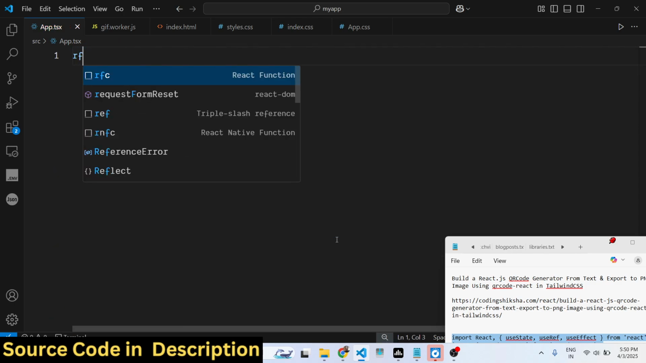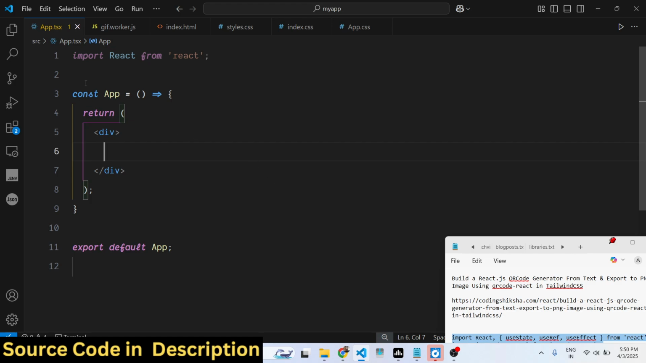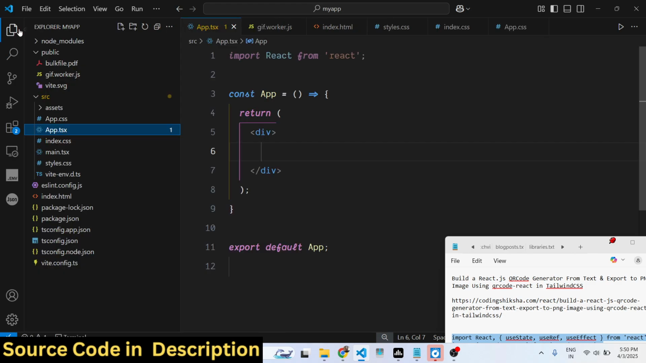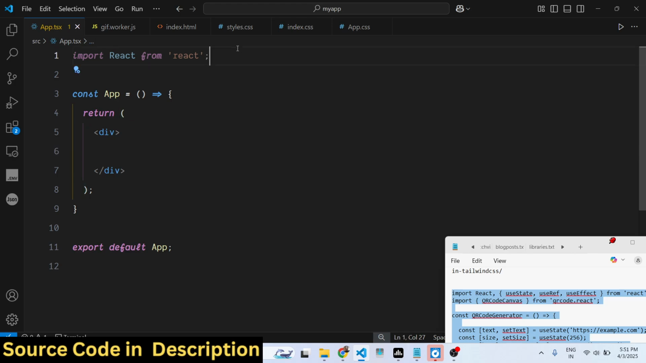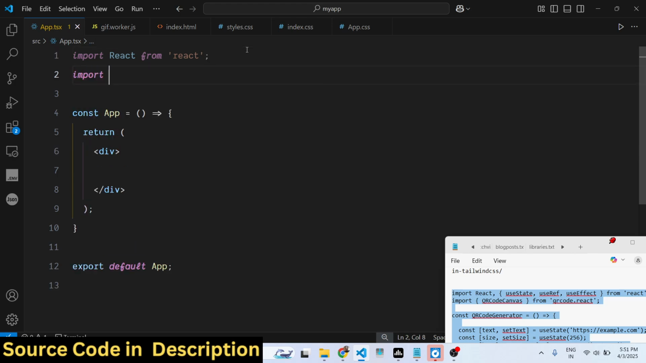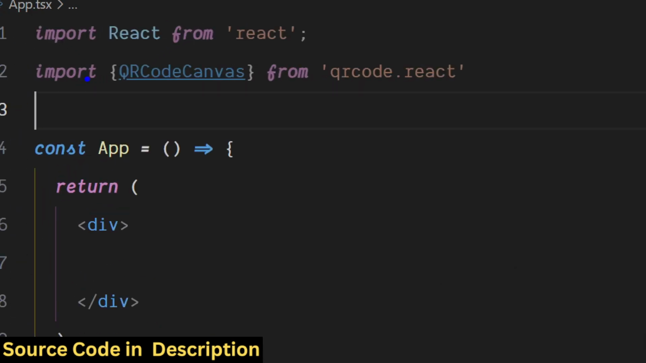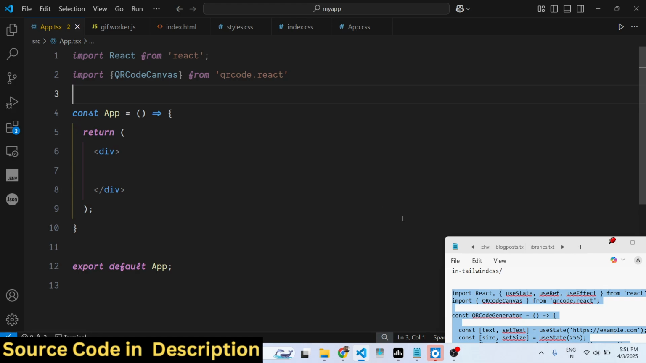So let me just build a very basic React.js functional component. And for building this, we are using TailwindCSS. So I've already included the CDN of TailwindCSS. So first of all, I will just include the package here using the import statement. So QRCodeCanvas, it will be coming from this package, which is qrcode-react. So in this way, we use the import statement to import this package.